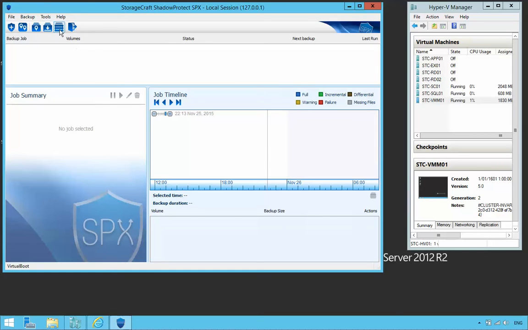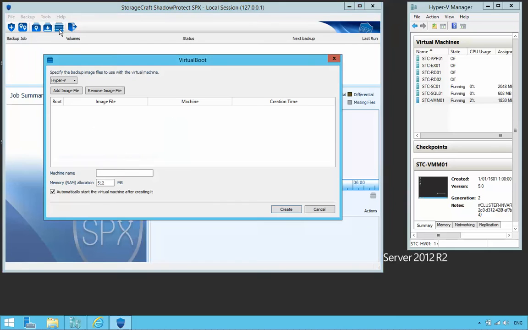So if I go ahead here and click on virtual boot, the first thing you'll notice is we now have the option here for Hyper-V. So prior to this, we only supported VirtualBox. So that was the free Oracle VirtualBox. You would require a separate physical server with the Oracle VirtualBox software installed to perform a virtual boot. So now we don't need any extra infrastructure. We can utilize our existing production environment.